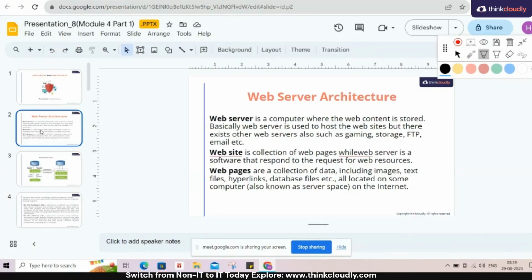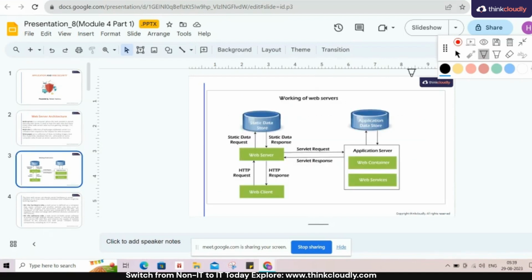Here, what is the web server architecture generally followed? So this is a web application architecture you can see here. Basically, we have the web client. The web client is nothing but our browser.